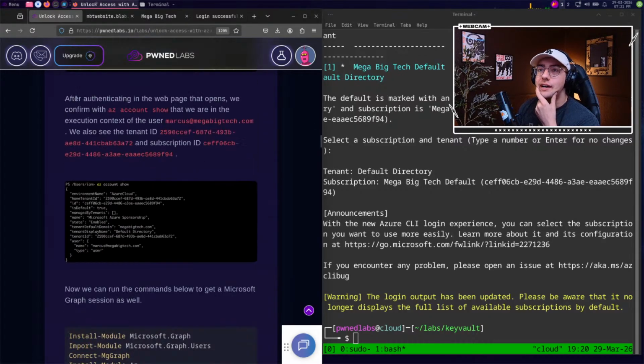Okay. After authenticating in the web page that opens, we confirm with az account show that we are in the execution context of the user Marcus. We also see the tenant ID and the subscription ID.